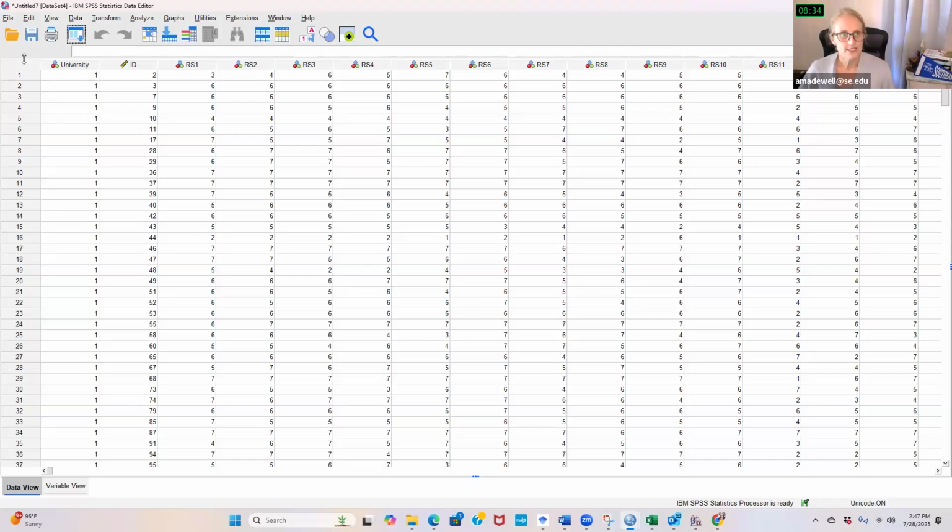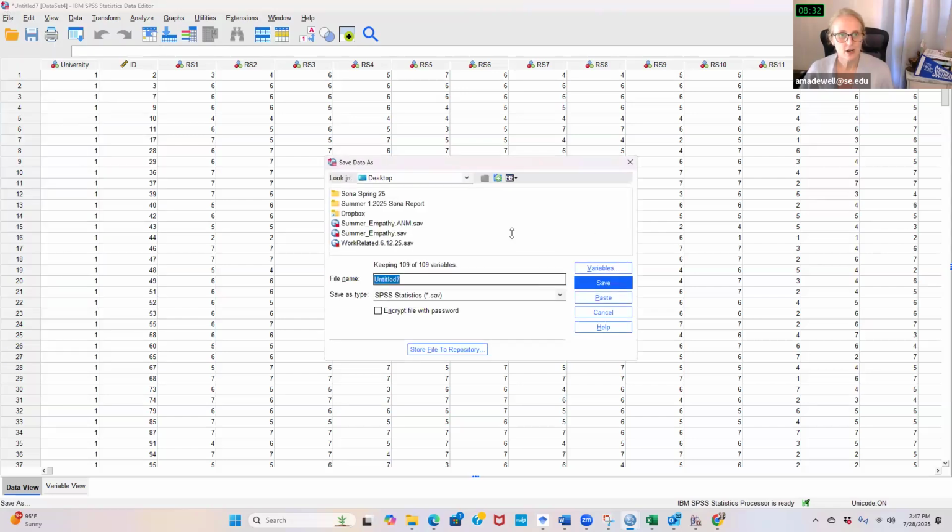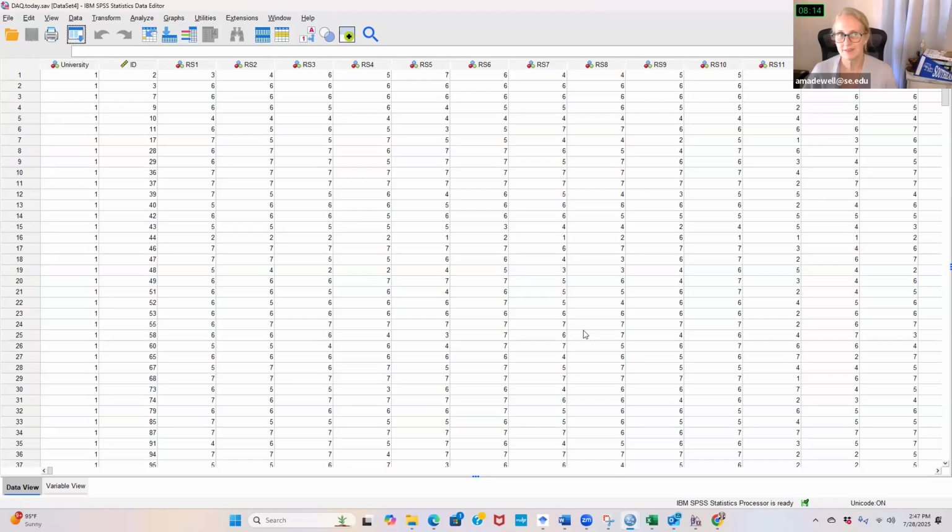Now, when we have this open, we want to save it. Go ahead and save it on your desktop. You could say data analysis quiz and then today's date. Okay, and save it on your computer so you can go back to it and it'll now be saved as a .sav file. Your Excel is a .xlsx. Your SPSS is a .sav. Very cool, right?